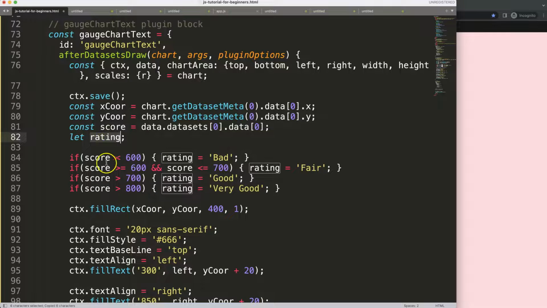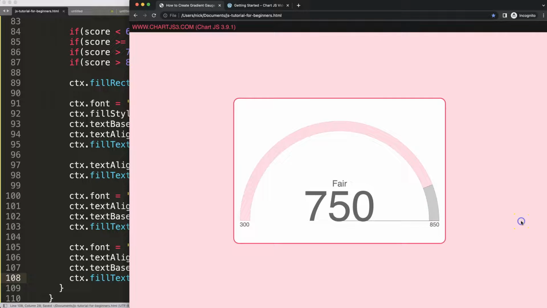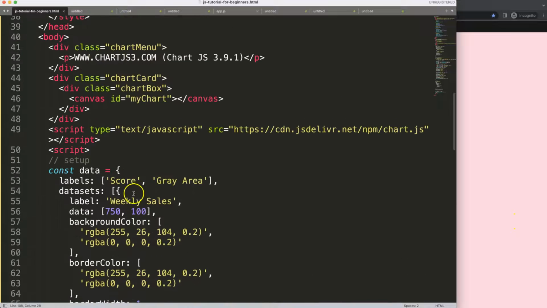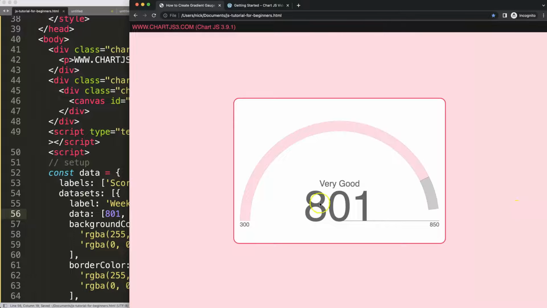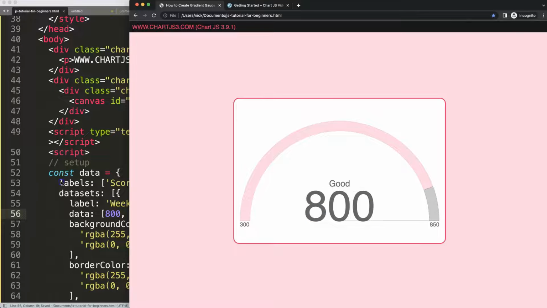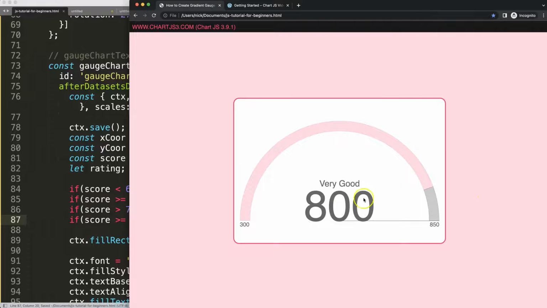Alright, so then we can copy this rating and put the rating in here, save, refresh, and now we get good. Let's make it 801, since it should be larger than 800. Save, very good. If it's 800 flat, it's good. That could maybe also be equal to, I guess that's fair. 800 is very good, by the way. So anyway, we have this here, and I think we're getting very close to it.